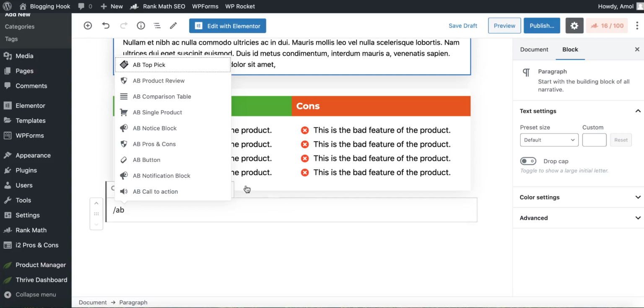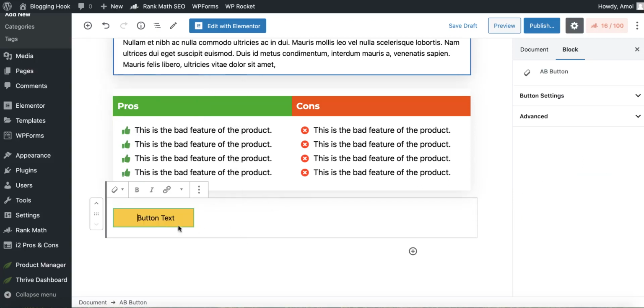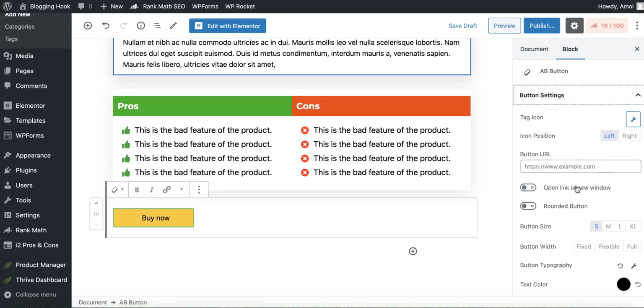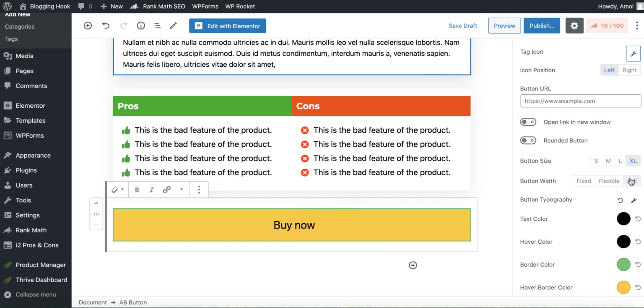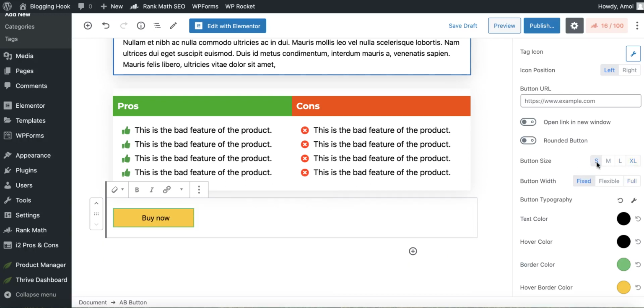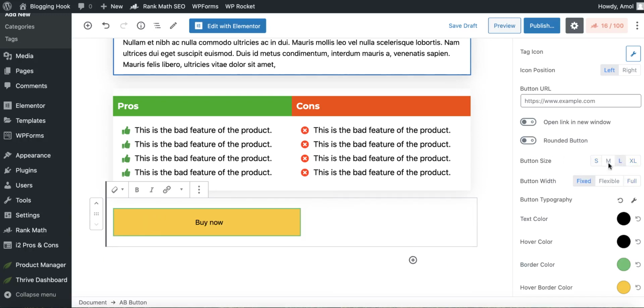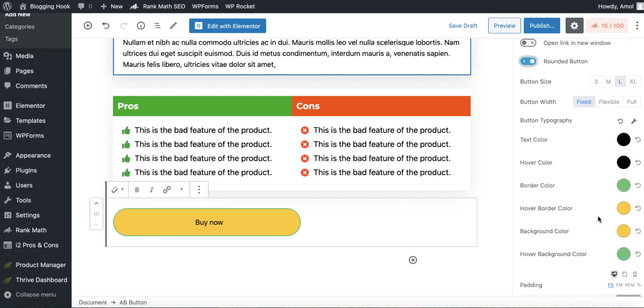Now let's move to the next block. It would be the button. So button, we have created a very good feature in the button. So this is the simple button block. You can write whatever you want, buy now, or whatever you want to write here. You go in the button setting and you can do the same thing: medium, large, XL, full, fixed, flexible, or whatever you want. And here we have given one feature. Click on this, boom, it is a rounded button now. Right? Simple, easy, amazing. You can even change all of the colors.